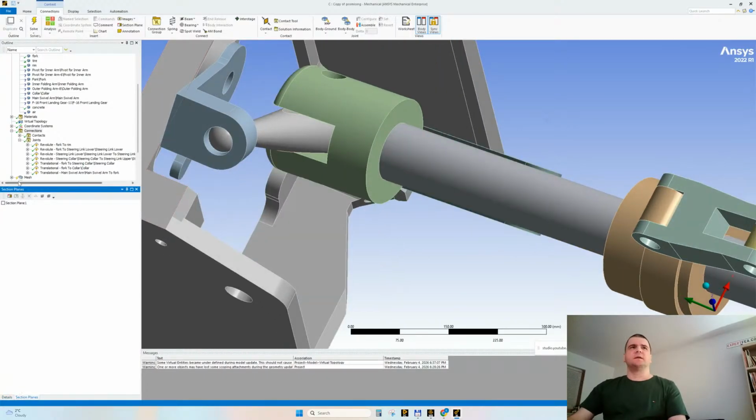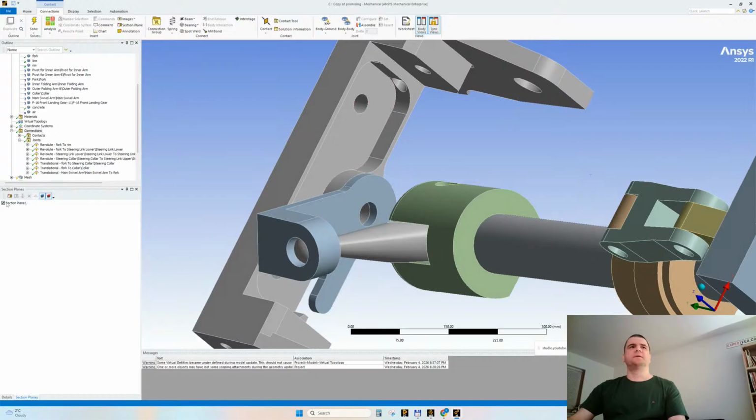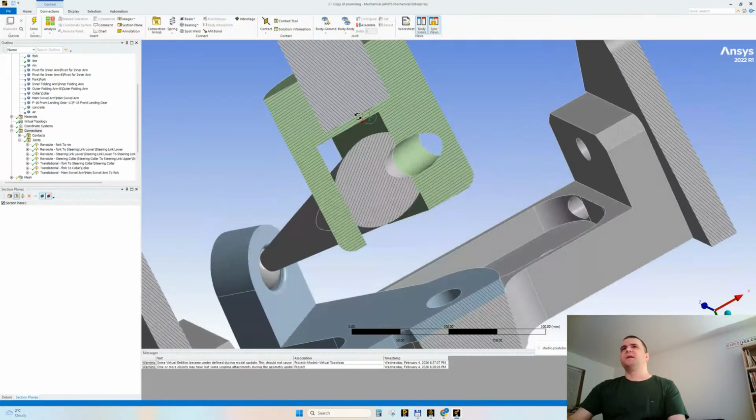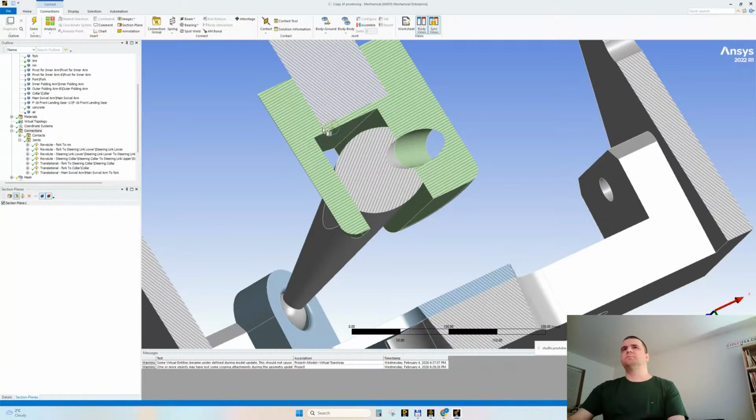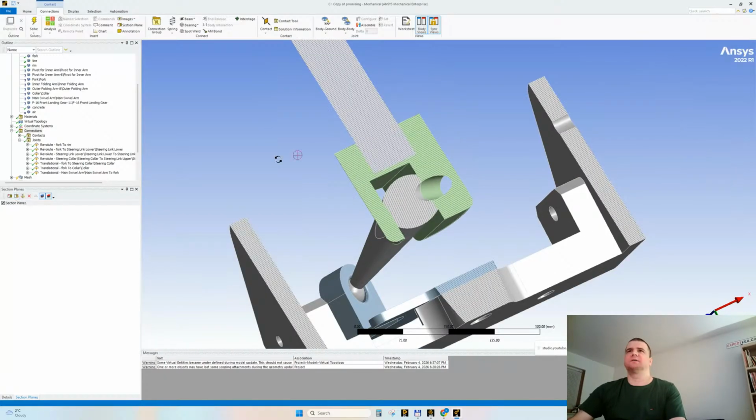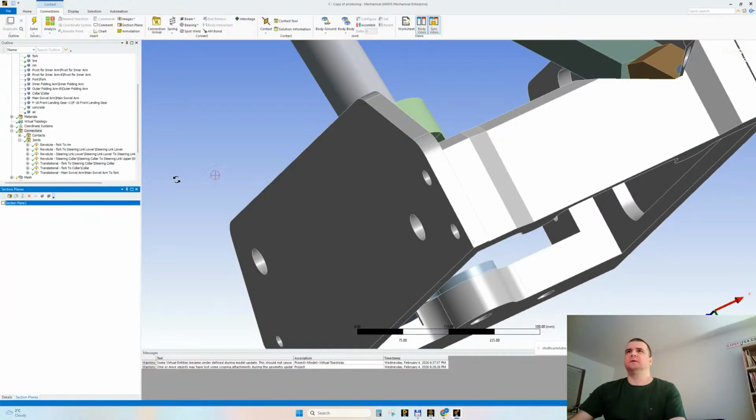Let's look a little in section to see what's happening here. Yes. So this shaft is kind of bonded here. So let's see how this part is called. This part, the green one. Let's see how it's called.